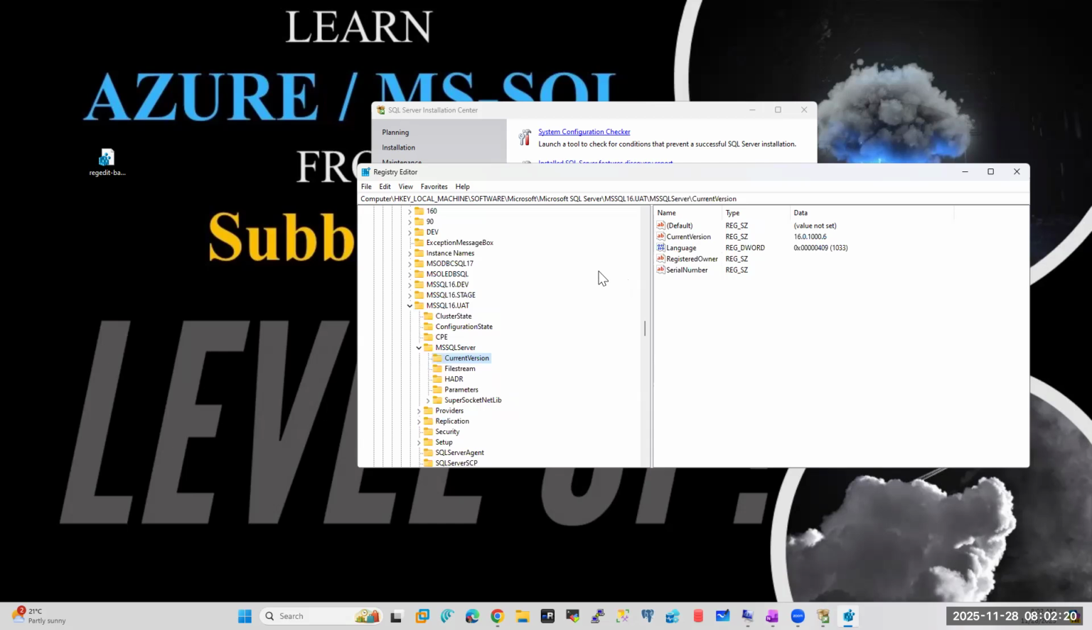So better, before you start the SQL installation, don't forget to take the registry backup. If something happens, at least our registry key is already backed up. We can talk to the Windows team. Okay, can you just import the registry key again?